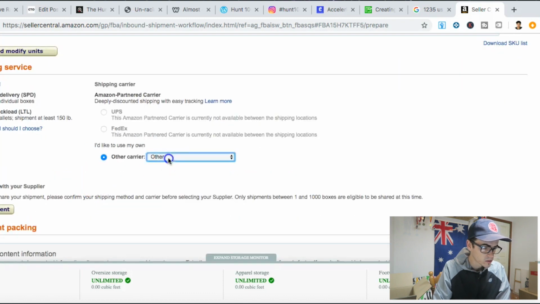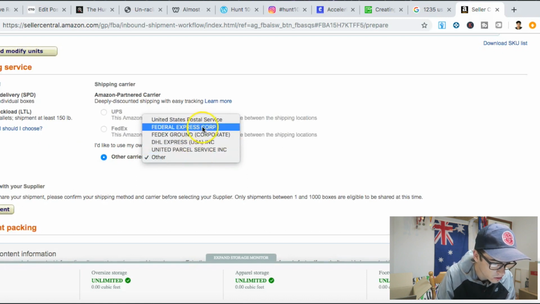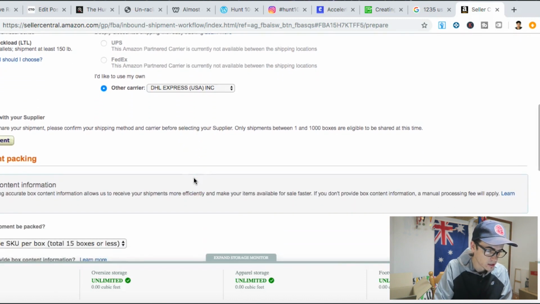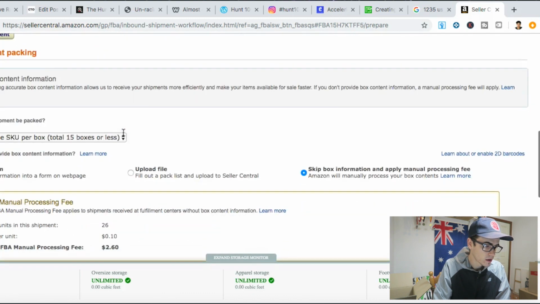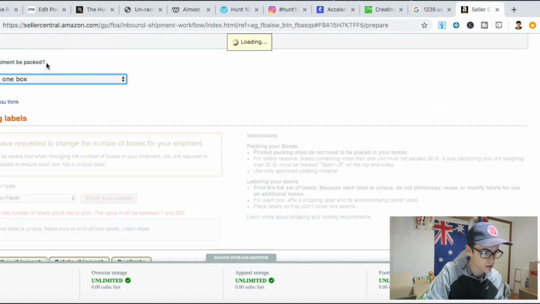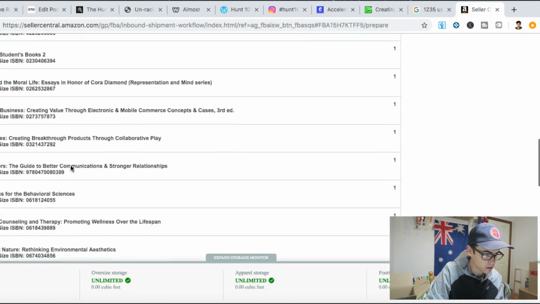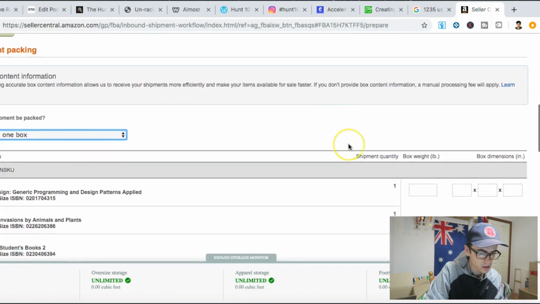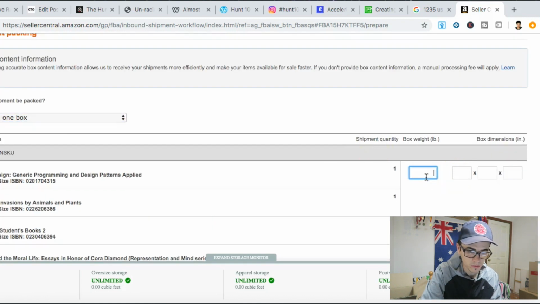We select small parcel delivery, carrier. I normally do FedEx, DHL Express, sorry, even though it is Oz Post. And then I select everything in one box. These are all of the items that we've put in. And then what we do is we put in the box details. So we put in the weight of the box and its dimensions.